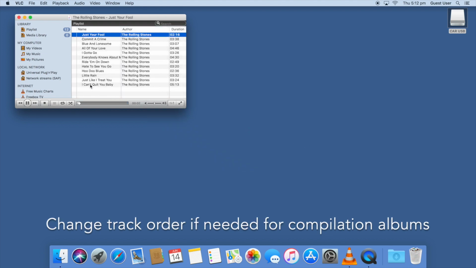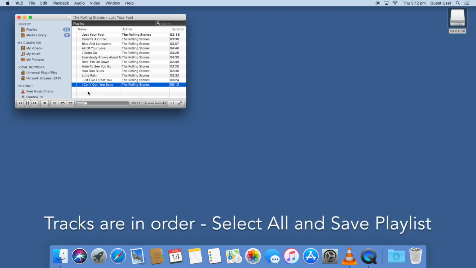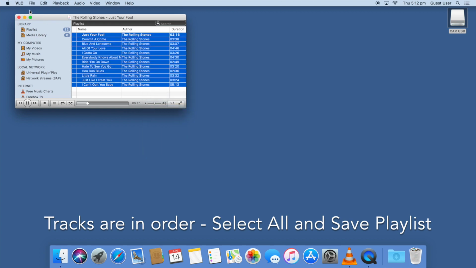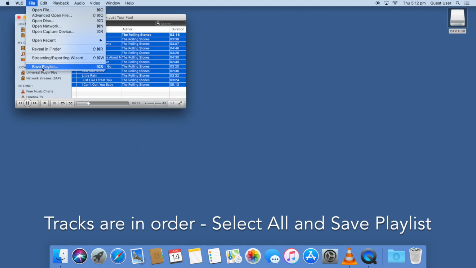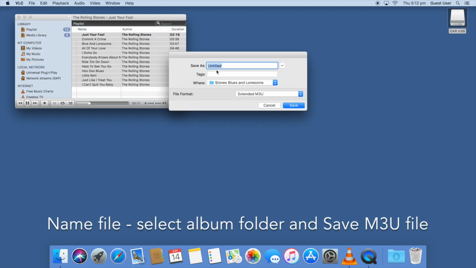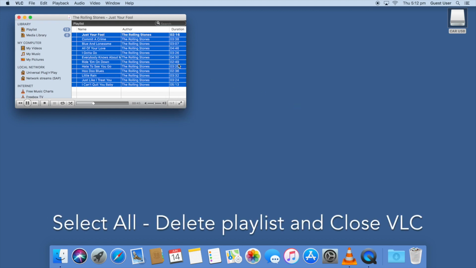Change track order if needed for compilation albums. Tracks are in order. Select all and save playlist. Name file, select album folder and save M3U file. Select all, delete playlist and close VLC.